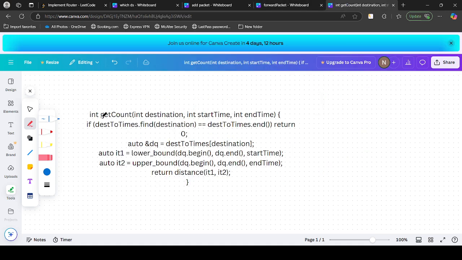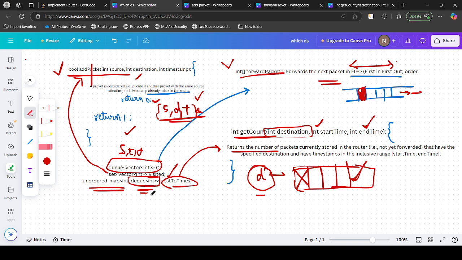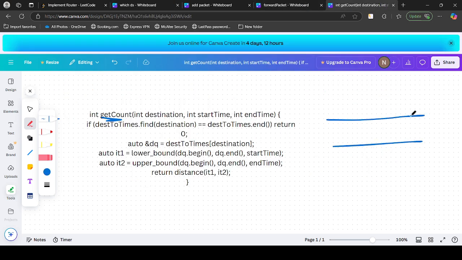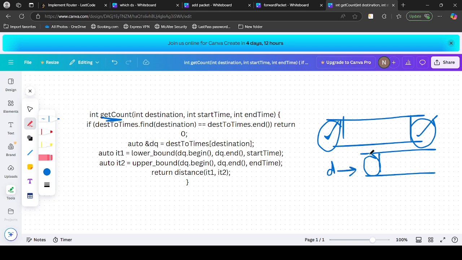And now coming to the next one, get count. So now let's discuss why we have used another kind of vector, the Deque. A Deque is a kind of data structure where we can add in the front, add in the back, remove from the back as well, and remove from the front as well. In this functionality, we want to remove the least timestamp one because we have to forward this or remove this. If we try to use a vector, we can add at the back and pop from the back. We cannot add at the front or remove from the front.